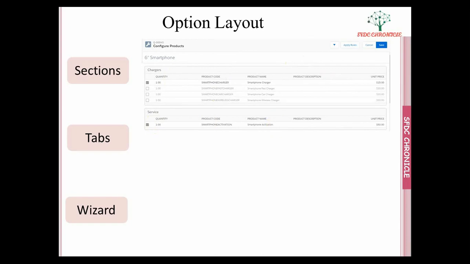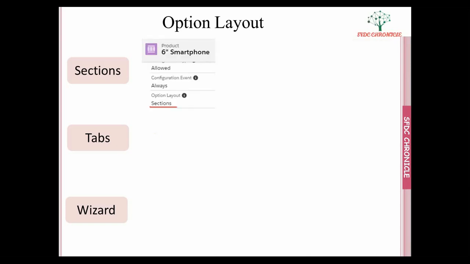So how can we control the option layout that we see in our configure product page? That is via the option layout field. It will be present in our product layout. So in our product object, if you go to any of the products and search for option layout, you will get that one. In the option layout, you will get three options. First one is section that we have discussed. Second one is tab and third one is wizard.